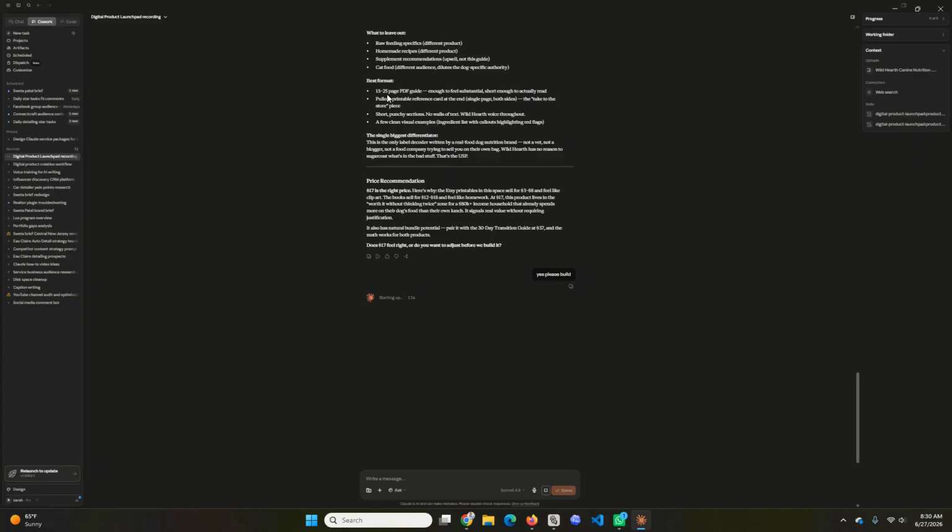So it's going to be a 15 to 25 page PDF guide, enough to feel substantial, short enough to actually read. A pull-out printable reference card at the end, single page, both sides. The take-to-the-store piece. Short, punchy sections, no walls of text. Brand voice throughout, and a few clean visual examples.